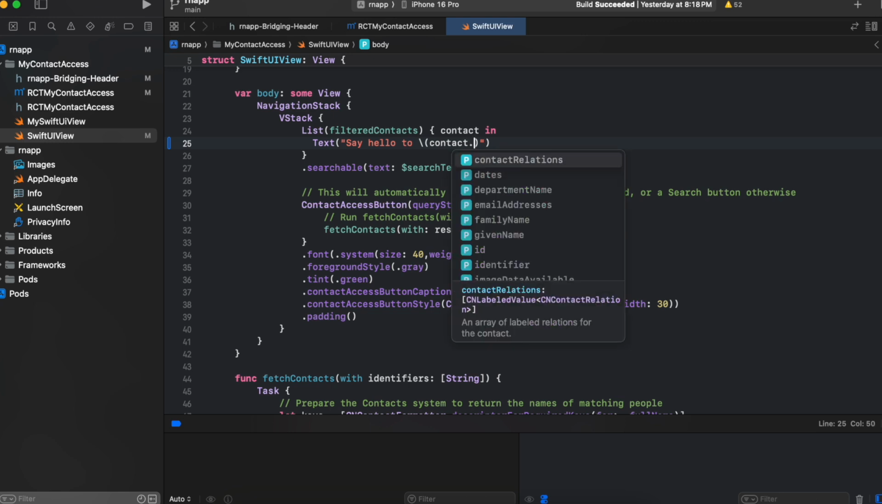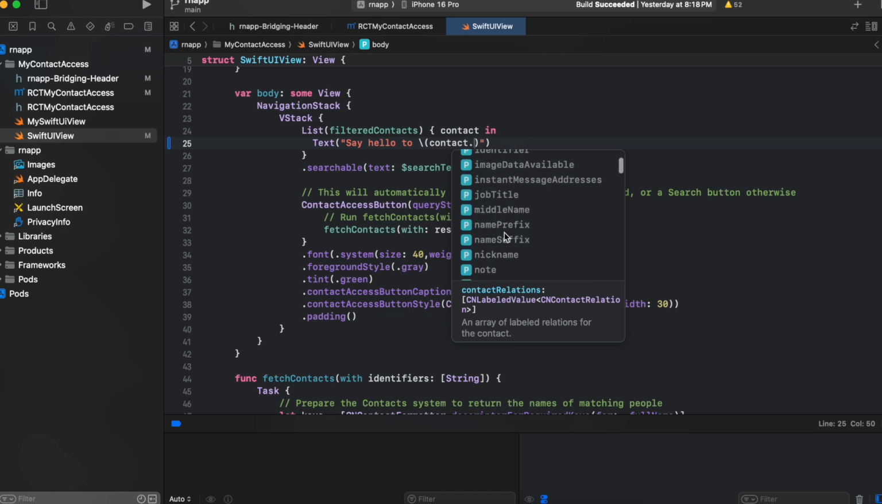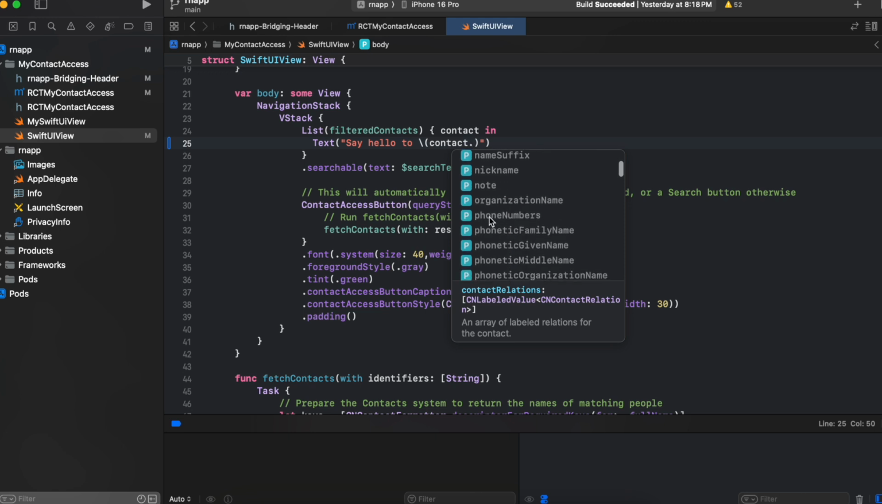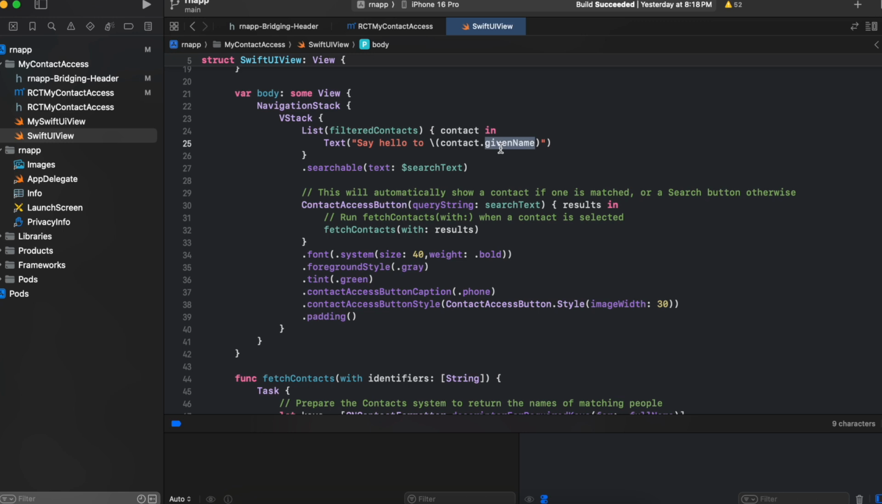Now Xcode IntelliSense, yeah, so here you can see you can get all this data like department name, email address, family name, I think there is phone number as well, but do keep in mind this can be nil as well. So just bear that in mind. But for now, whenever the user has selected a contact, we just say hello to whatever is the contact name, but you can play around with all other values from the contact as well.